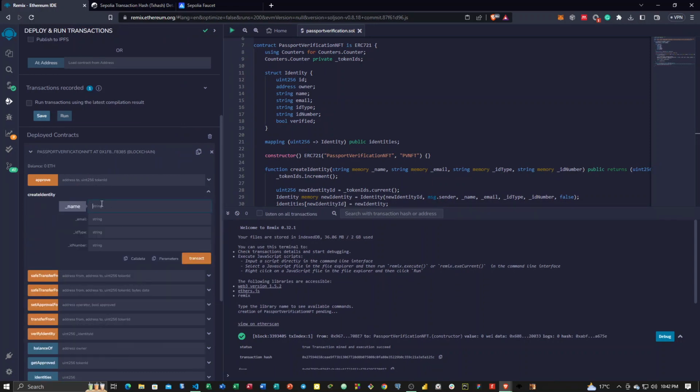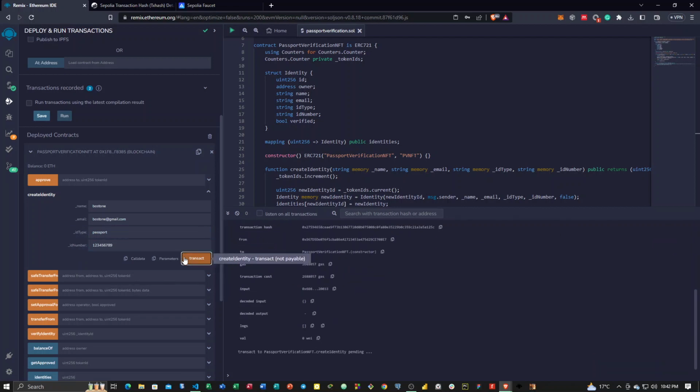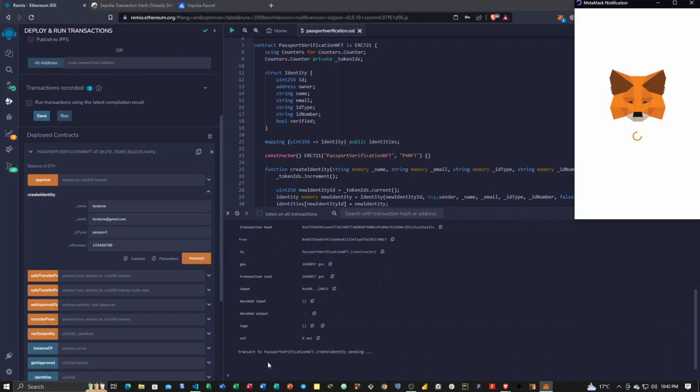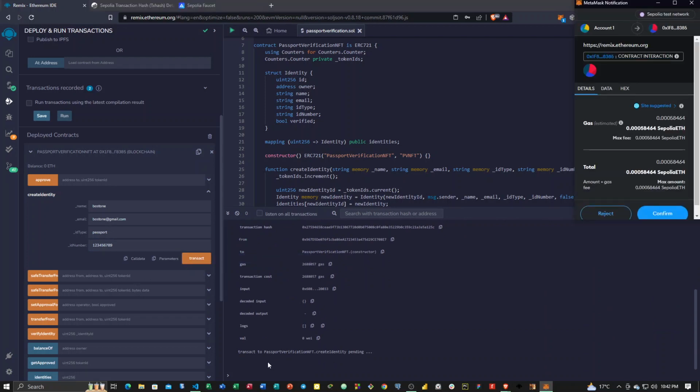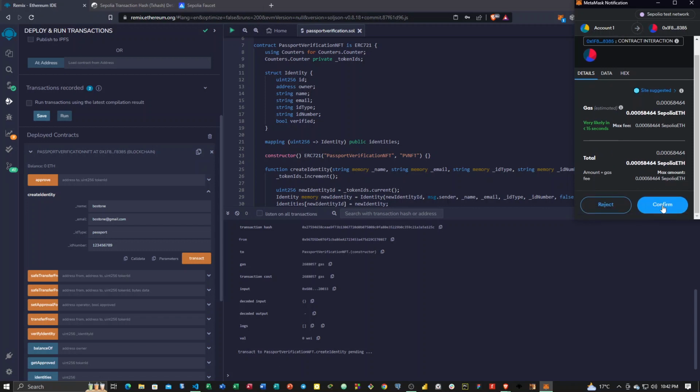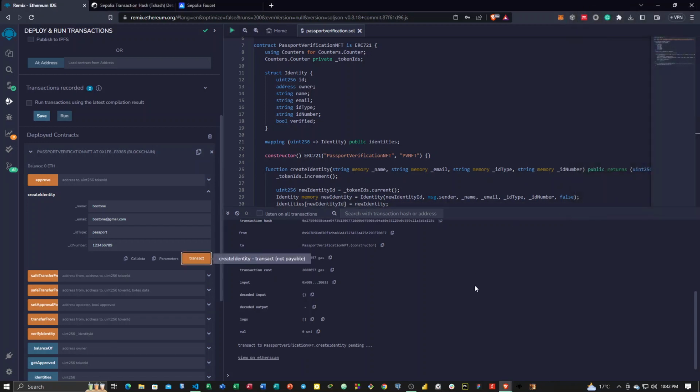From here, I can at least create an identity. Let's say, for example, my name is Boston. I do boston@gmail.com. ID type is passport, and I do an ID number of maybe 1, 2, 3, 4, 5, 7, 8, 9. Then I transact to create that ID.